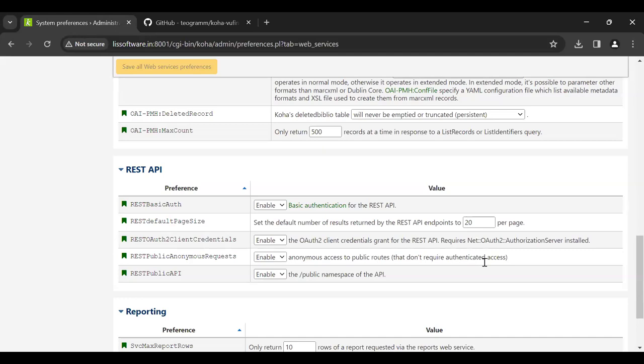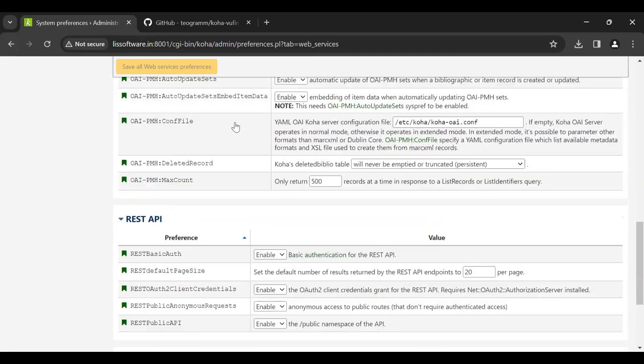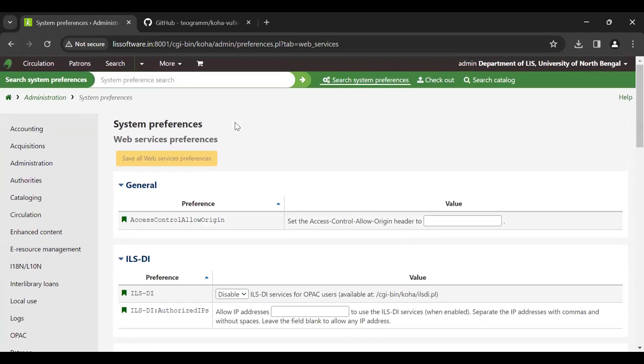And for that, we are making the keys. So what are the keys? Now, keys are always given to a user, that is, who will be logged into it. So now go to the patrons menu. Go to the patrons.